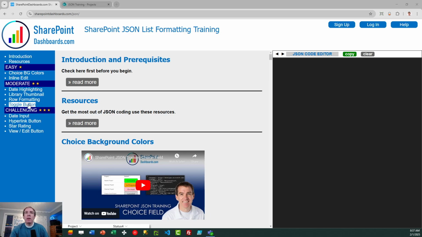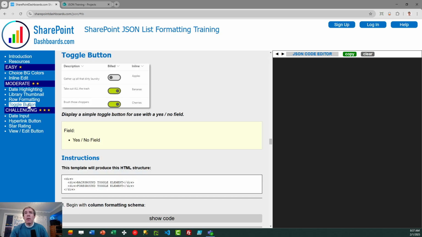In this training, we're going to be doing the toggle button. And this allows us to format a yes/no field in SharePoint and show a toggle button on the SharePoint list. When you click on the button, it's going to change the value. So it's a really nice interactive feature for your users.